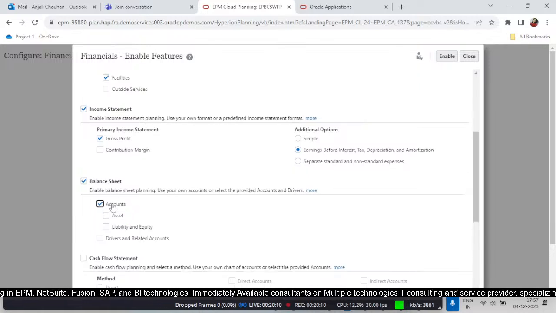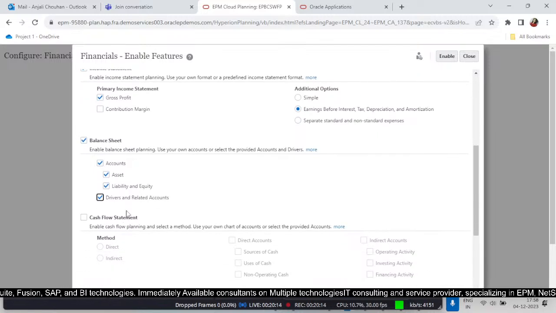From here I would like to choose the assets and liabilities both, so I'll be selecting that, and I would like to add some drivers according to my requirements. So here I'll be adding the drivers and related accounts.